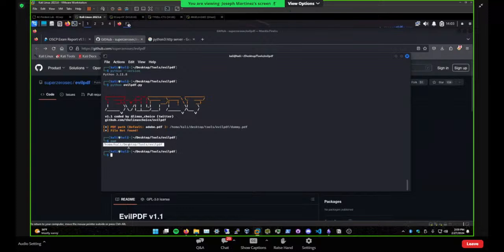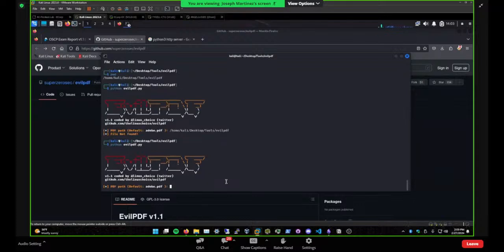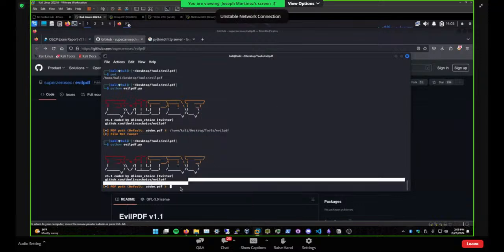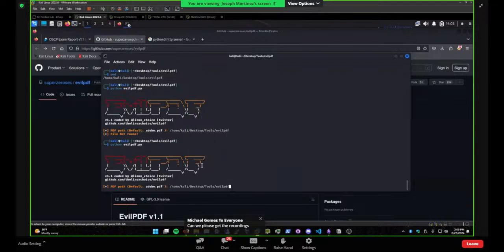I hate when Linux does this. It's annoying. That's not what I wanted. Sorry. Paste clipboard. I deleted the test PDF beforehand, and now I need to.